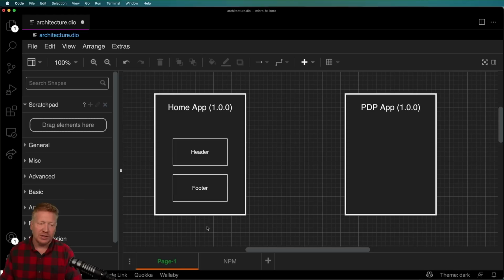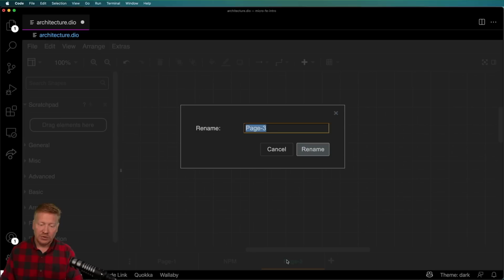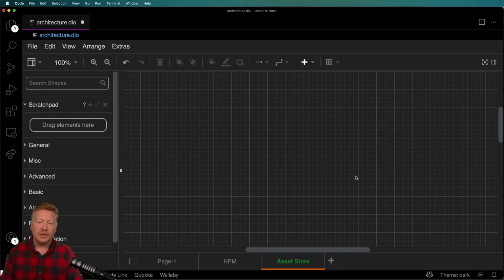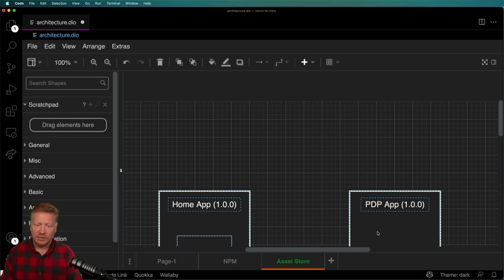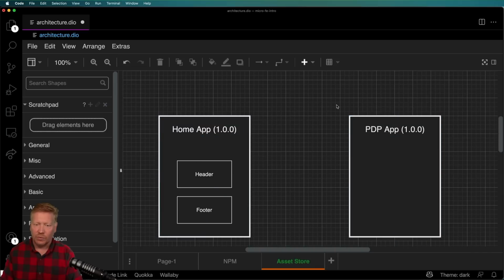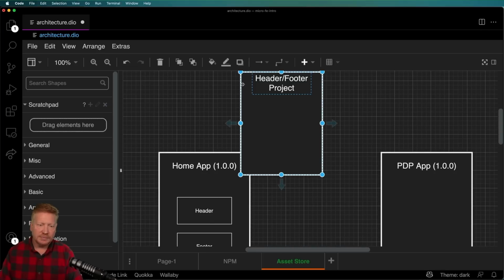Well, let's go back over here and see what we can do and talk about some solutions that I've seen in the industry. And one of the most popular is to use something along the lines of an asset store. So we'll call this the asset store option. And again, we'll start off with our 1.0 and 1.0 as we have before. We'll bring these down a little bit and widen out the space because we're going to need some space.